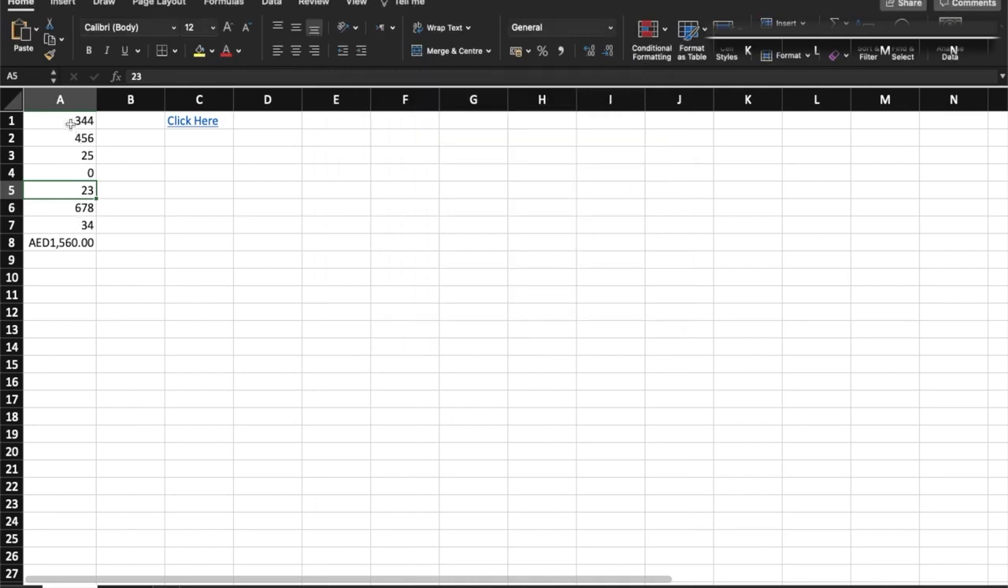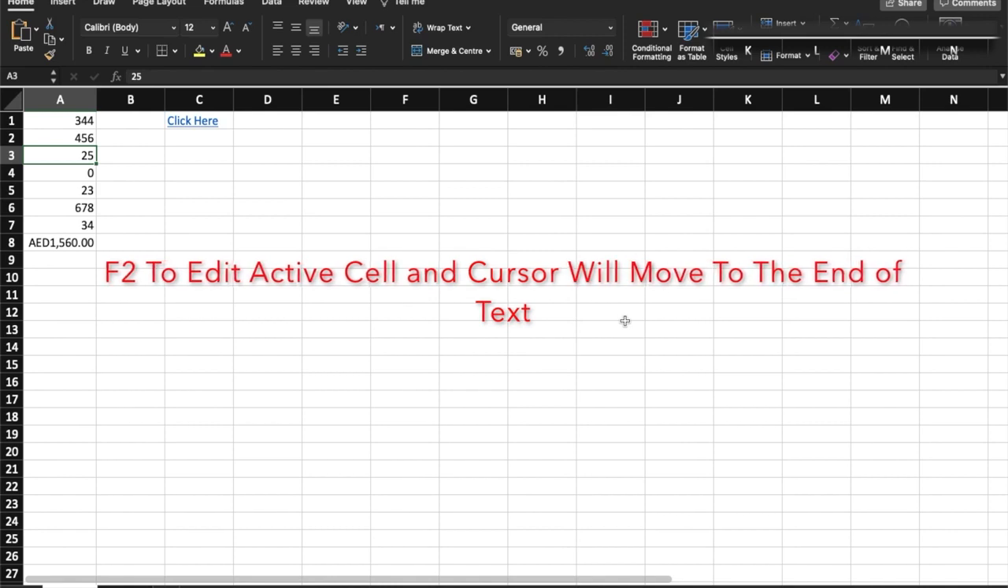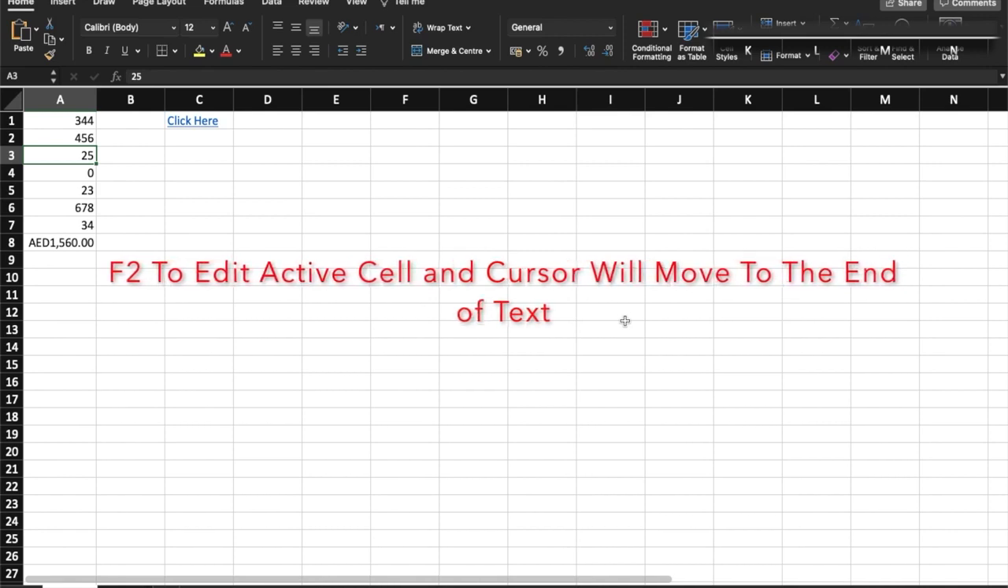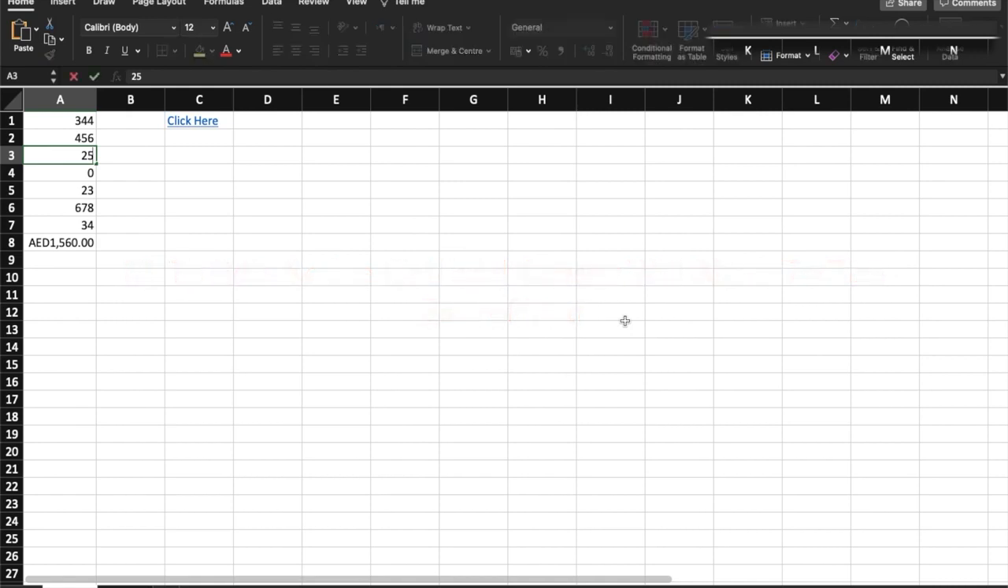Now suppose you want to edit this cell, the active cell. So basically if you have selected a particular cell, then that cell is called the active cell. Now if I want to edit this cell without using the mouse, generally what we do is take the mouse and go over there and then type. But if you want, you can also use a shortcut key to edit it. It's basically F2.